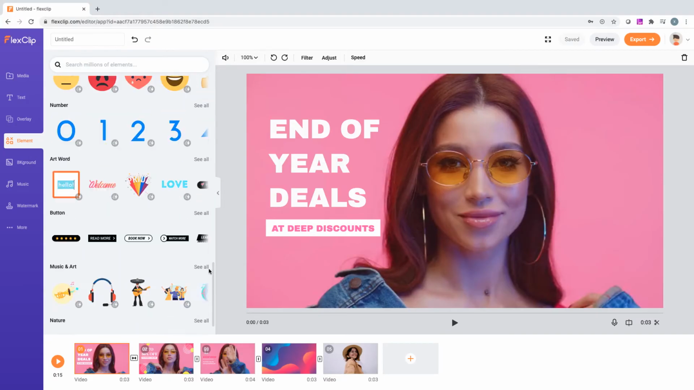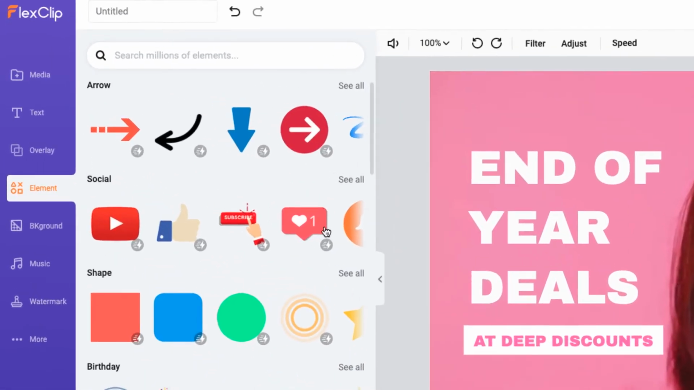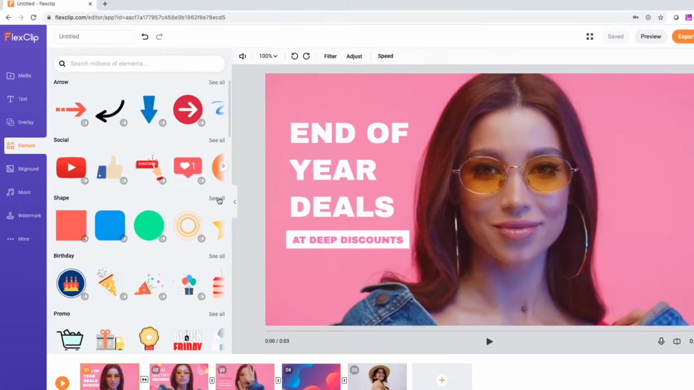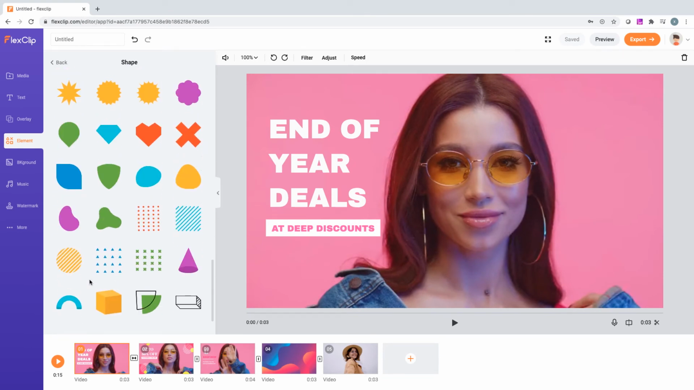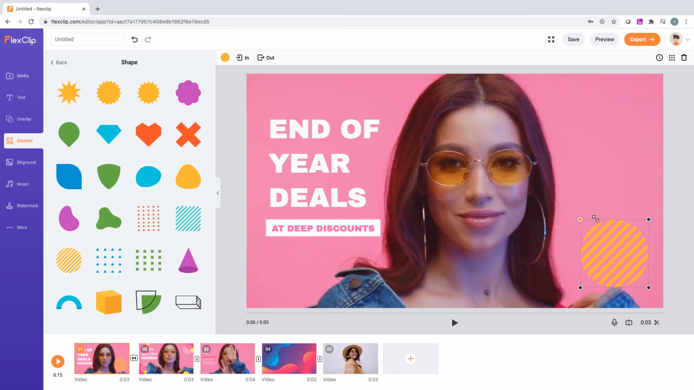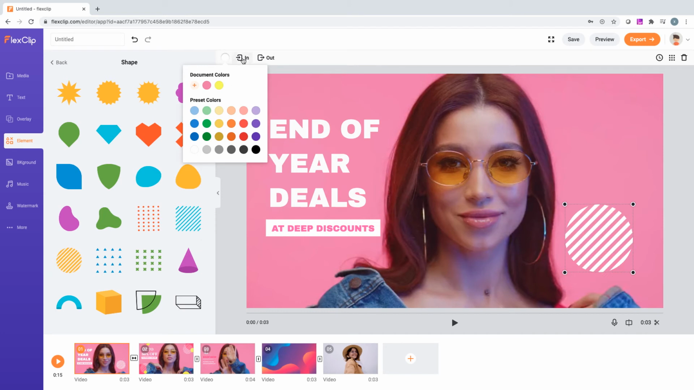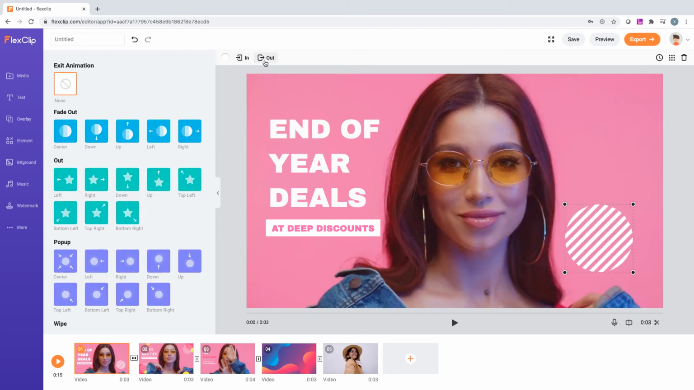Captivate more viewers with animated elements in your video. Select from hundreds of dynamic widgets and position the object in the video. Resize it and customize color. And finally, animate the object the way you want.